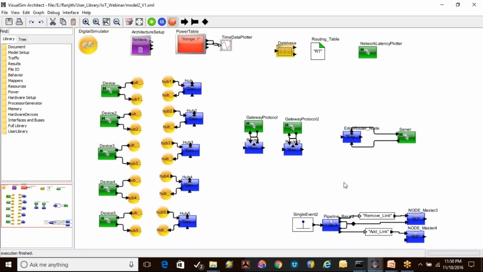In addition to that, in this particular model, at the bottom I have a capability to add or remove a link in the complete system model itself. For example, what happens if the link between my device 5 and edge router gets disconnected? What is the impact of that disconnection on the performance of the other nodes itself? Or what happens if you add a link to your network, and what is the impact of adding a link on the network performance as well?